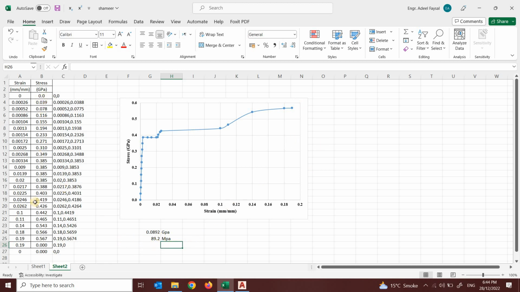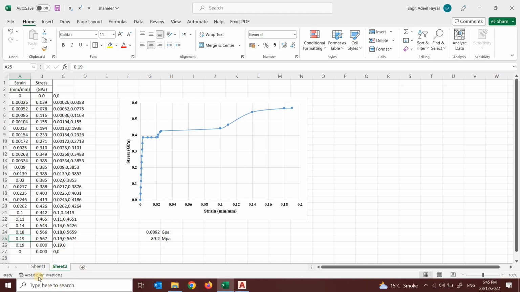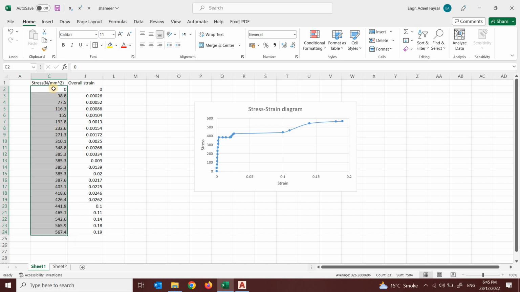The reason I worked with gigapascal for plotting the data is because if I use megapascal, these will be big numbers like 567 compared to 0.19. In that case, this vertical side will be too big and the horizontal dimension will be too small, so I think you won't be able to see the curve. Let me show you what happens if I use the actual megapascal units. So these are the data. This is the graph from where I got the data.